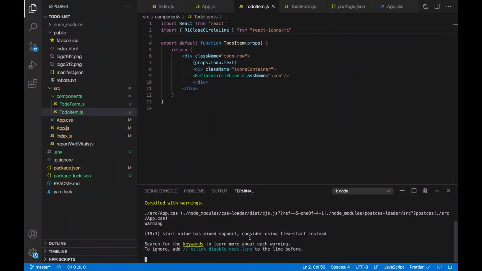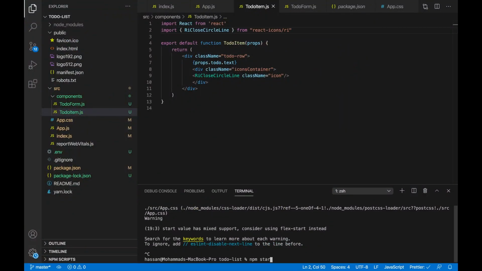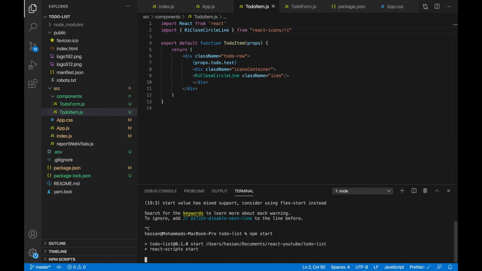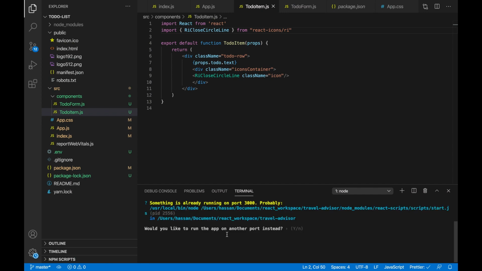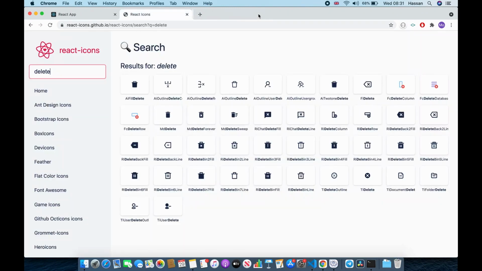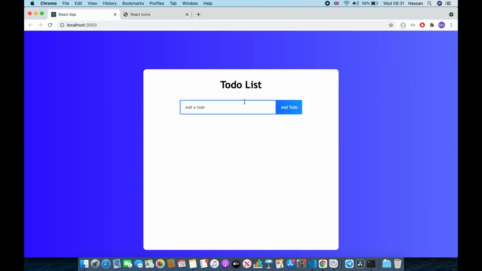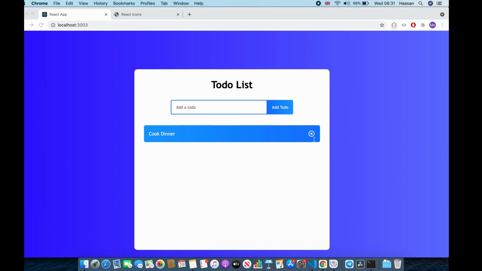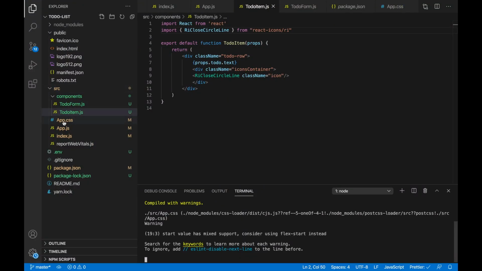So just run npm start again like this, npm start, enter, and that should let you run it. Okay, so it's already running for me, so I don't need this. So as you can see, I have it here. Now if I add a to do, so click add to do, we should have the icon over there. As you can see, we have the X icon. So now when the user clicks this icon, I want to delete this to do. So let's go ahead and do that.